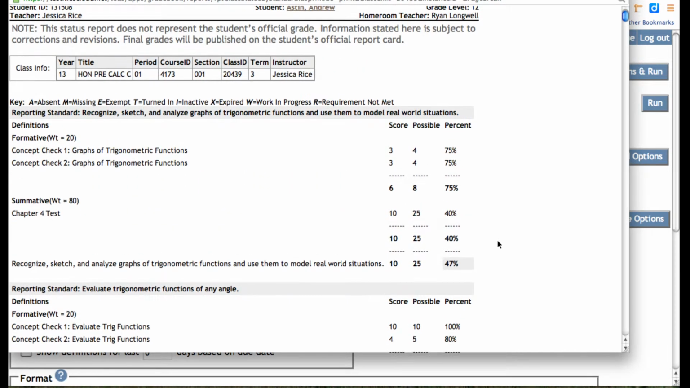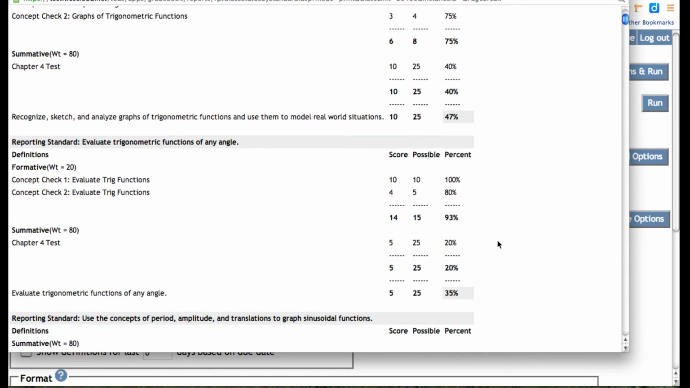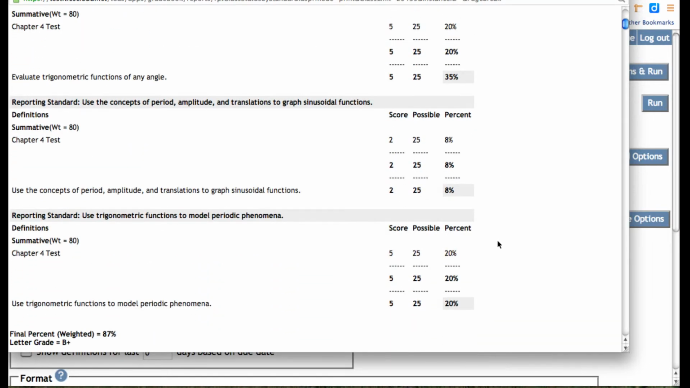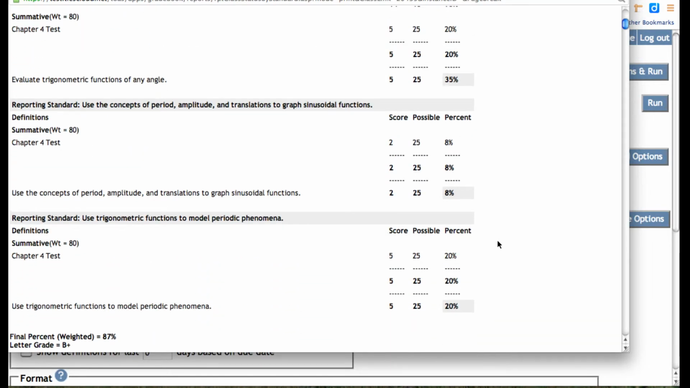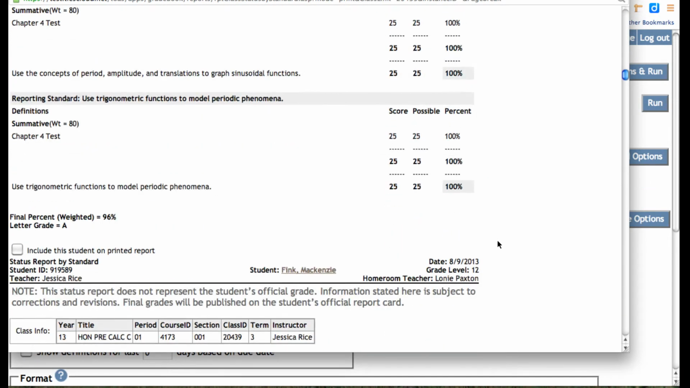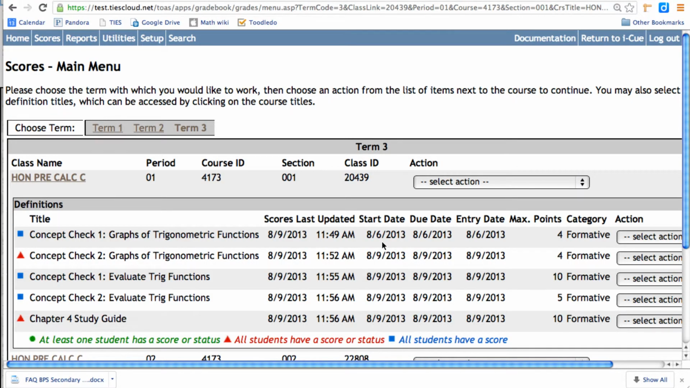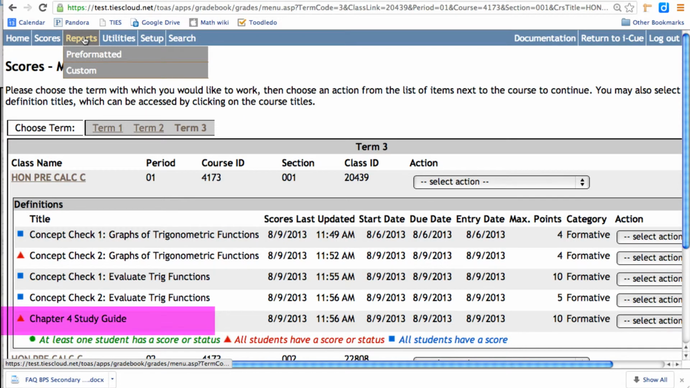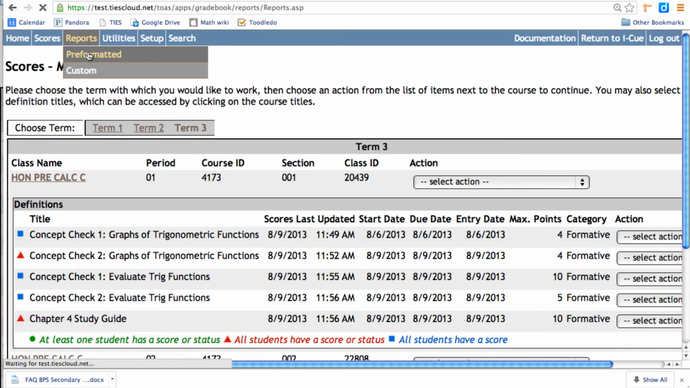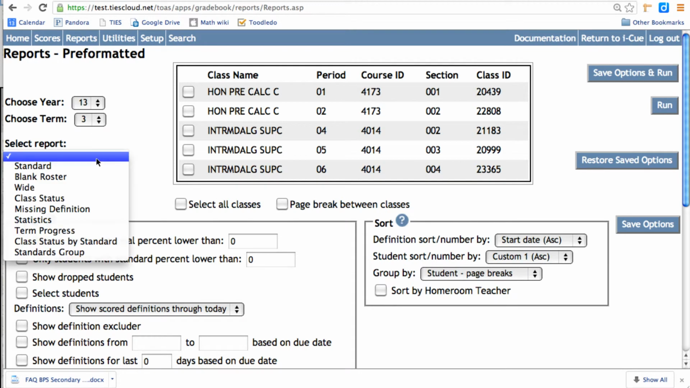Hopefully this report will come in handy when you're talking to students at conferences about what they know and can do and things that they can learn to better improve their grades in your classroom. Now report number 2, I want you to notice before we get into report number 2, I created a definition here called the study guide that is not linked to a standard, and what we'll see is it does not show up on these reports here.